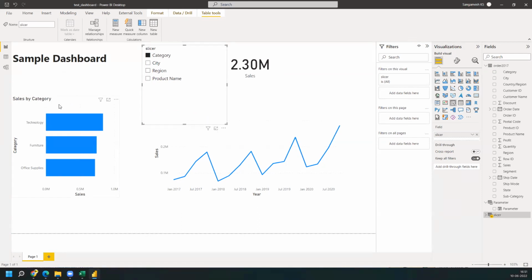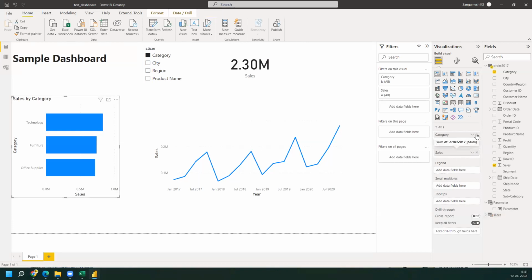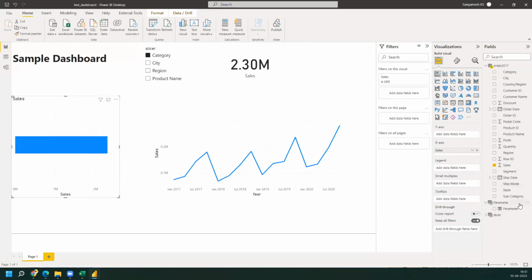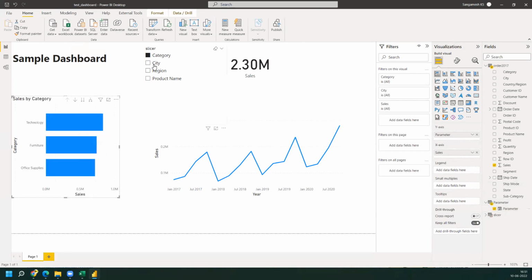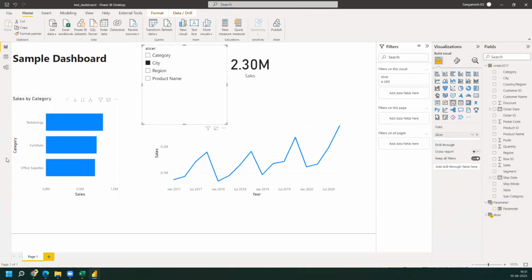So now I'm just going to click on this visual, and I'm going to remove this category. So I have something called a parameter. Can you see that? I have something called a parameter which got created. I'm going to bring this parameter and put it right here in my y-axis. Right now it is category. I can click on city, so this visualization will change to city. Oh, what happened? This is actually coming from this thing. I'm just going to delete this, and take this slicer and put it into this.